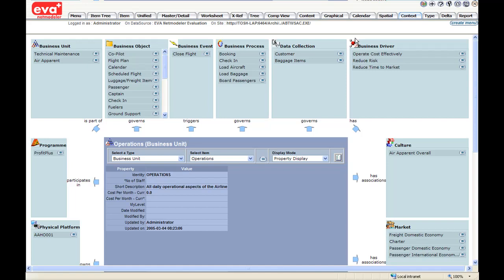Hi, my name is Rob and I'm going to talk to you about two specific browser types within the EVA Modeler evaluation software which deal with focal points. The first of these browser types is the context browser. You can see it highlighted here.